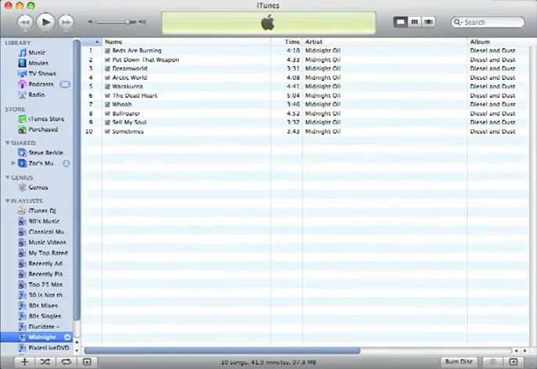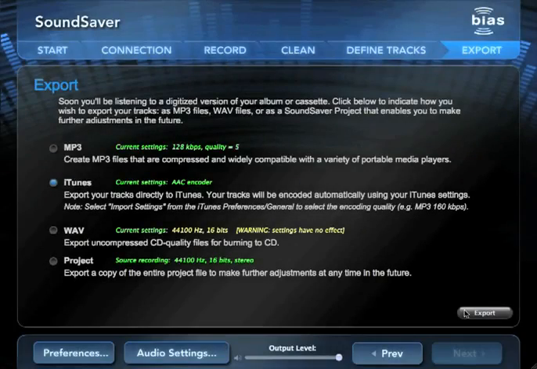When you're all done, just quit SoundSaver. It automatically saves your work as you go.